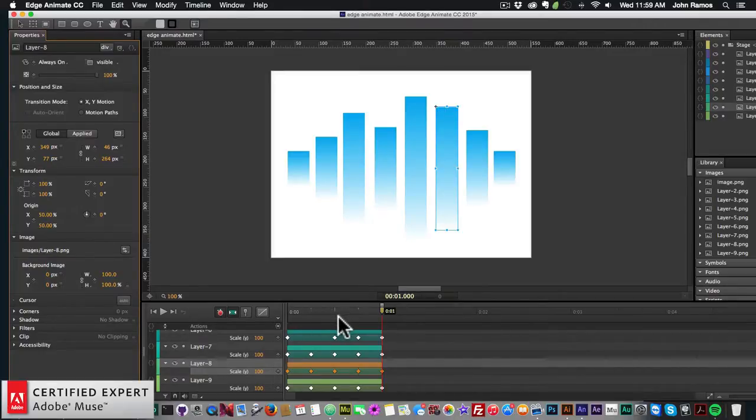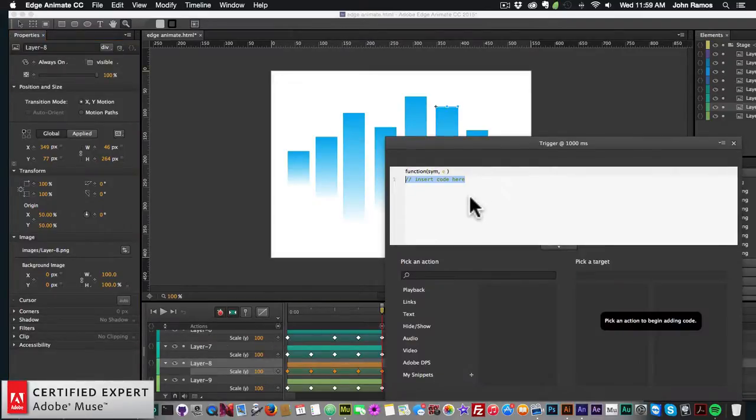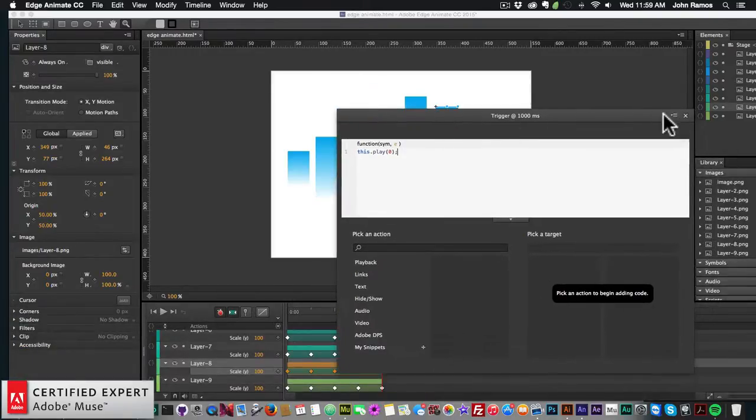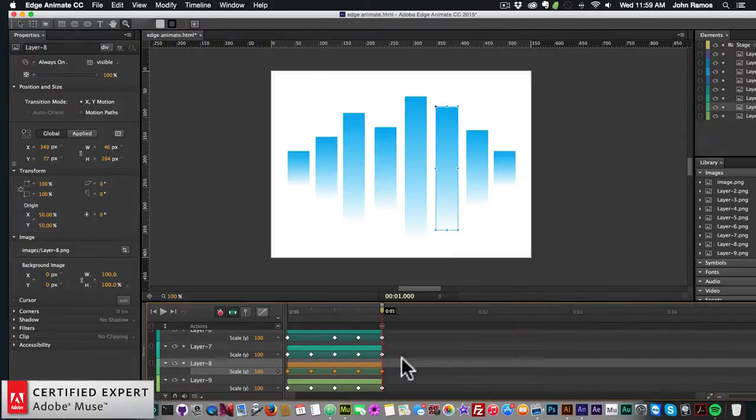Very good. So the last thing we want to do is make this animation loop. So I'm going to go here to this insert trigger here at the end in the actions. I'm going to click here, and here I'm just going to say this dot play parentheses 0 and semicolon, and this will loop the animation.